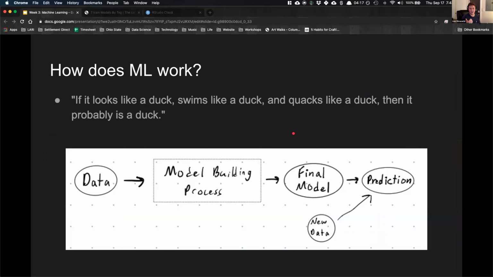So how does machine learning work really though? In a nutshell, if it looks like a duck, swims like a duck, and quacks like a duck, then it probably is a duck. But what do I really mean? So basically machine learning would look at all the ducks, and then it would look at what you want to figure out is a duck or not. And based off ducks that it's seen, it can tell you if that's a duck or not.